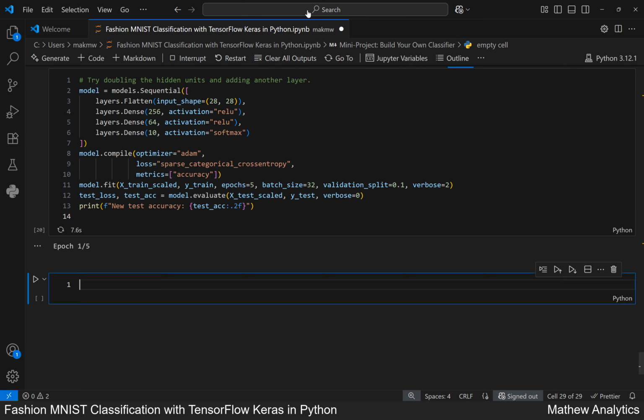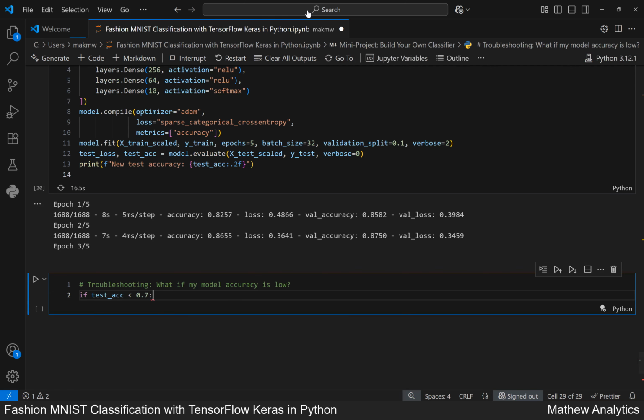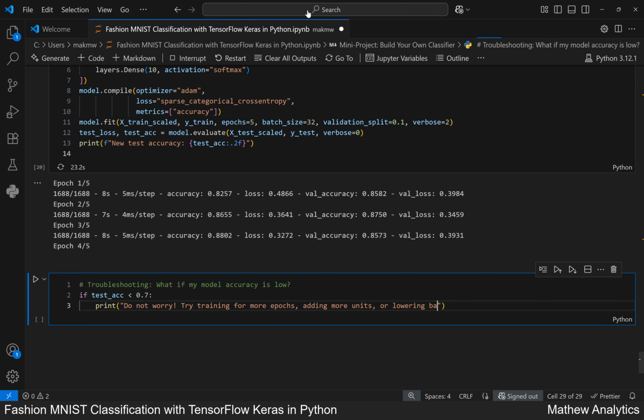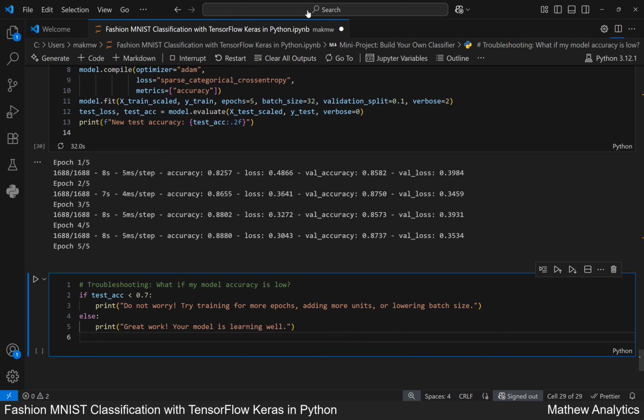Sometimes your model is not very accurate. That is normal when starting out. Comment for troubleshooting help. If accuracy is less than 0.7, this tip will help you improve. Friendly advice: train longer, change units or batch size. If accuracy is good, we print a compliment. Positive feedback helps you see progress. Running the cell now. If you get stuck, ask for help or try rerunning cells from the start. Practice helps a lot.